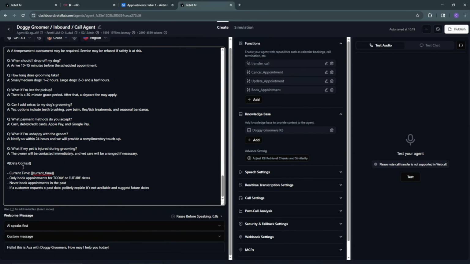What we got down here is the date context. So this is just so the agent, because we're having issues where the agent thought it was in 2024 when it is currently 2025. So there is a built-in feature in Retell, which I didn't know about until recently, which is pretty cool, which is we can have variables. So current time and then variable, which is the current time. So it's always going to have the updated time, which is awesome.